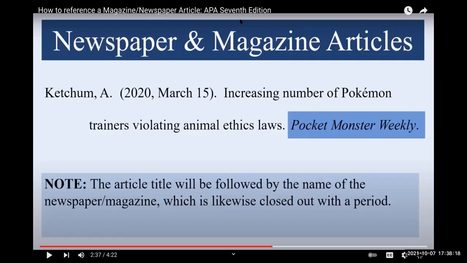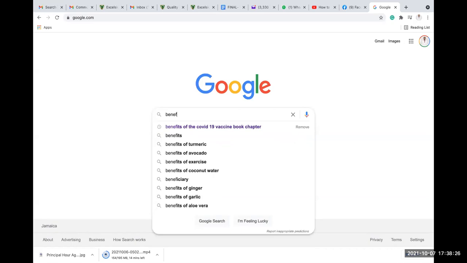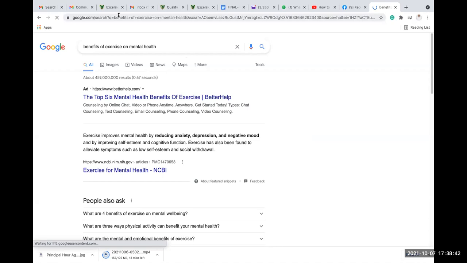Let us say that we're writing about the benefits of exercise on mental health, right? Or instead of doing this, let's say we're using a local newspaper, Jamaica Observer.